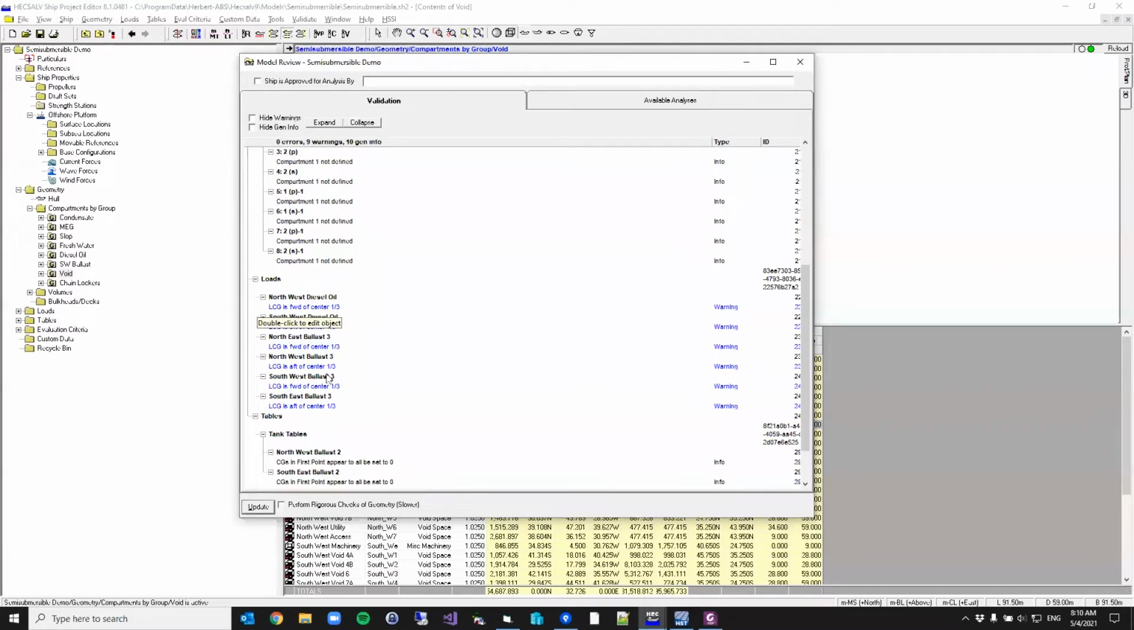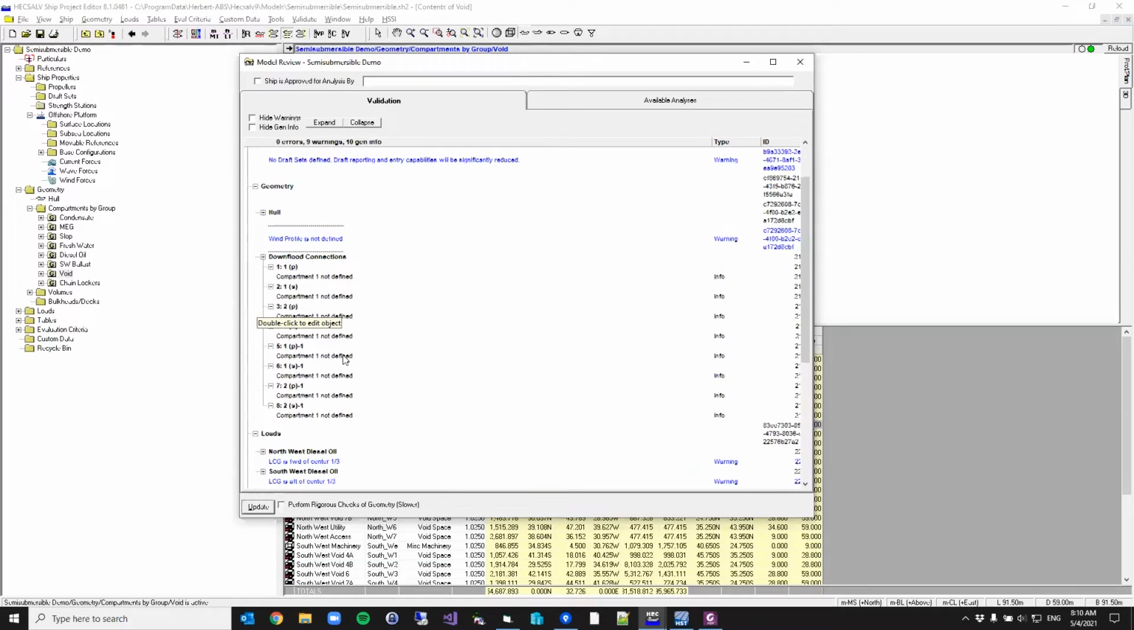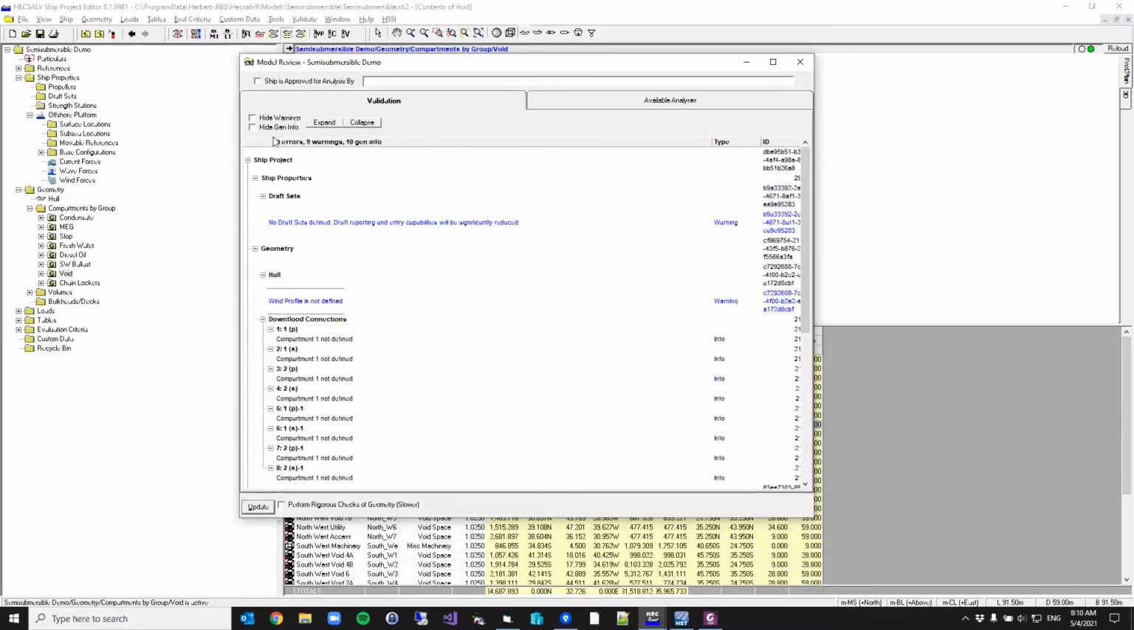I've noted that for some of my loads, my LCG is outside the center third. That can sometimes indicate a misentry, but it also might just mean these are weirdly shaped tanks. So they're simply warnings. I can see I've got some very minor comments here, but in general, this is a very clean model. There are no errors, nothing showing up in red.